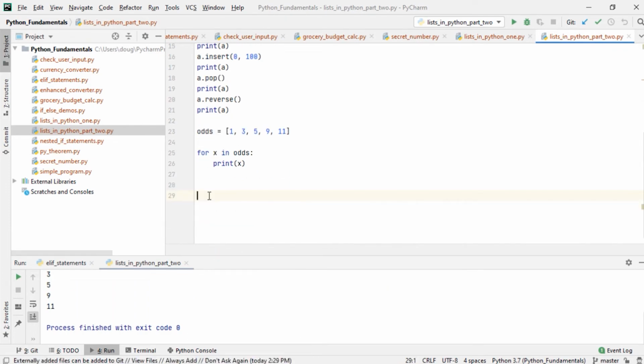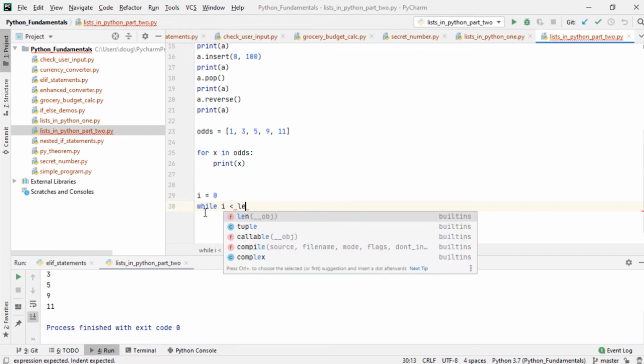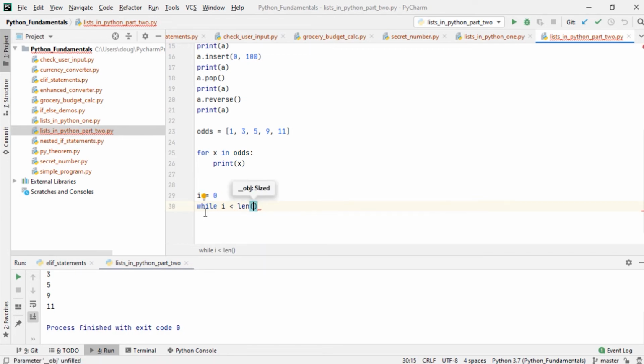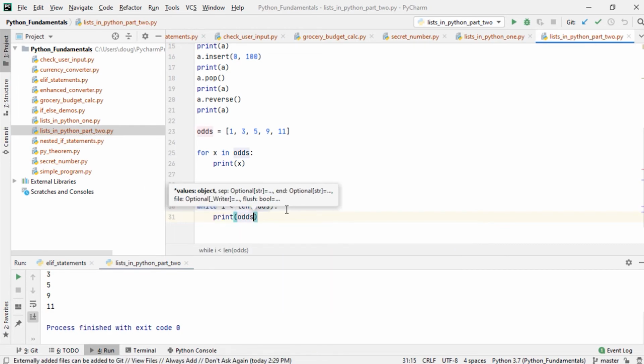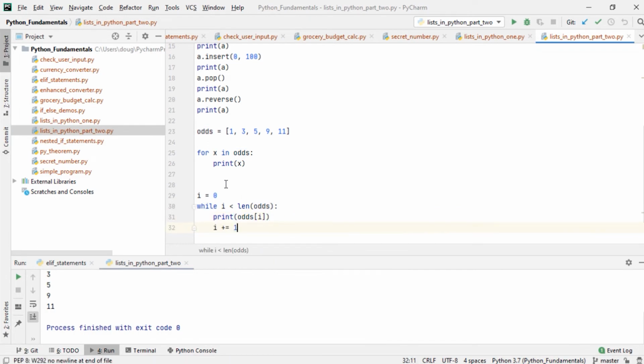Now let's go ahead and rewrite this using a while loop. We can create a variable i and set it equal to 0. And then we create a while loop: while i is less than the length of odds. What the len function does is it returns the total number of elements in this particular list. And then I want to print odds[i], and then increment by 1 each time, so i += 1.